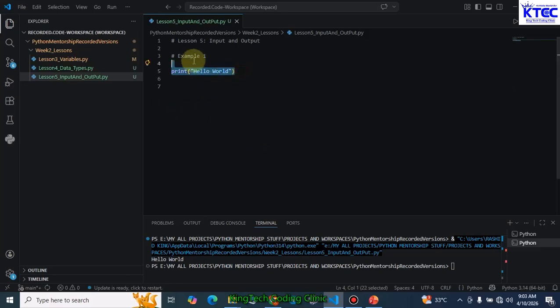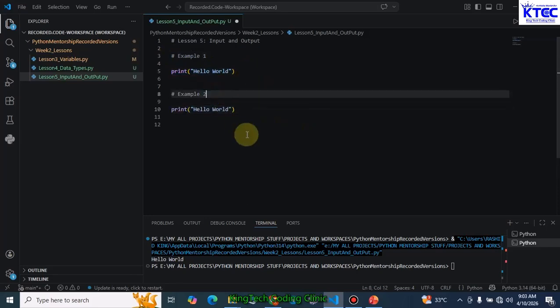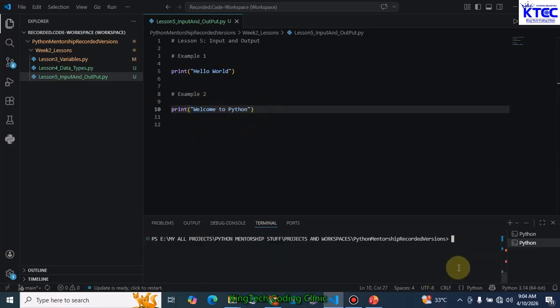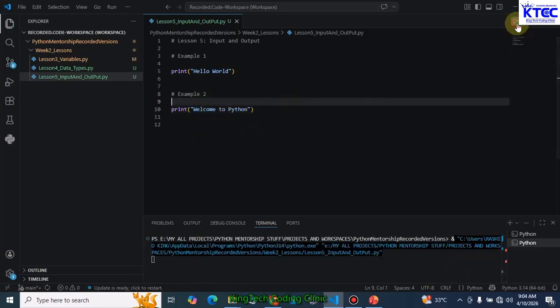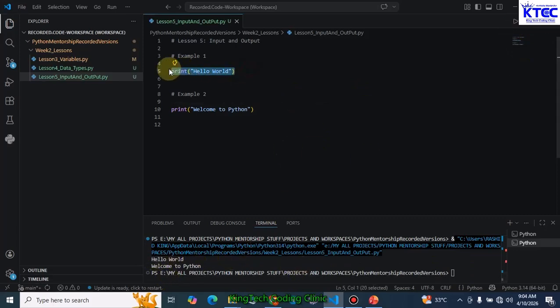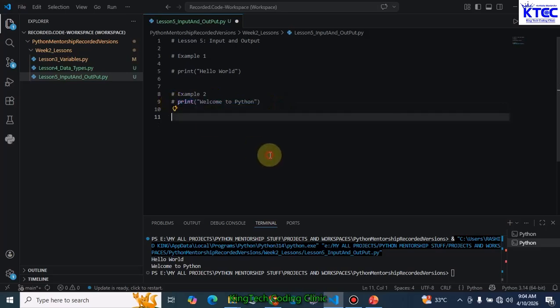Another example here. This is example 2. Let's say I would want to display something like welcome to Python. So I'm going to enter that from here, save this work. Now let me clear my console. Okay, so now let's run it. We have hello world and welcome to Python. Because we didn't comment this, so we comment that out, and also we comment this out as well. So there we go. Let's look at our third example.